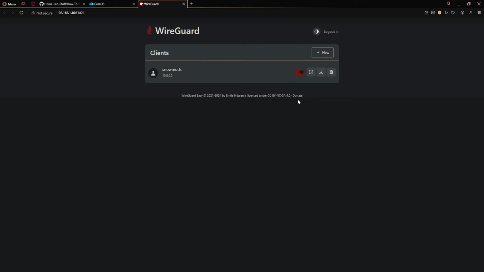So it's that easy. Now in my case, I'm not going to use WireGuard, but that is how easy it is to set up WireGuard. The reason you would set up WireGuard is so you can log into your machine or your server from anywhere in the world, as long as you have WireGuard set up correctly and you have your internet set up.